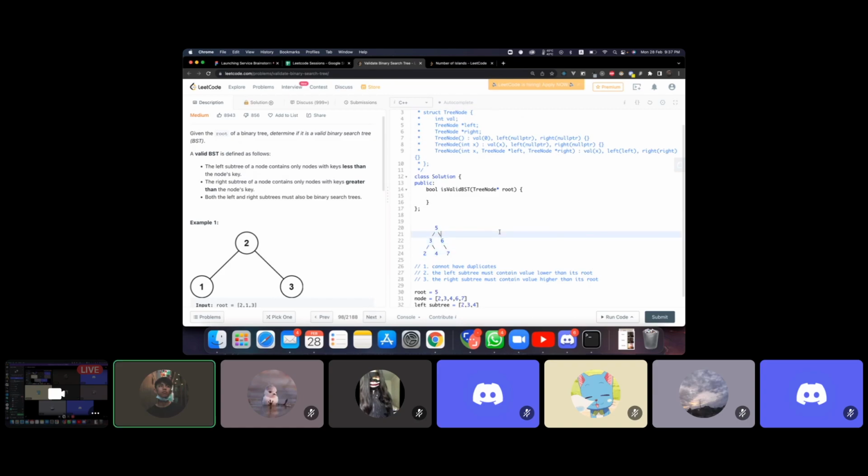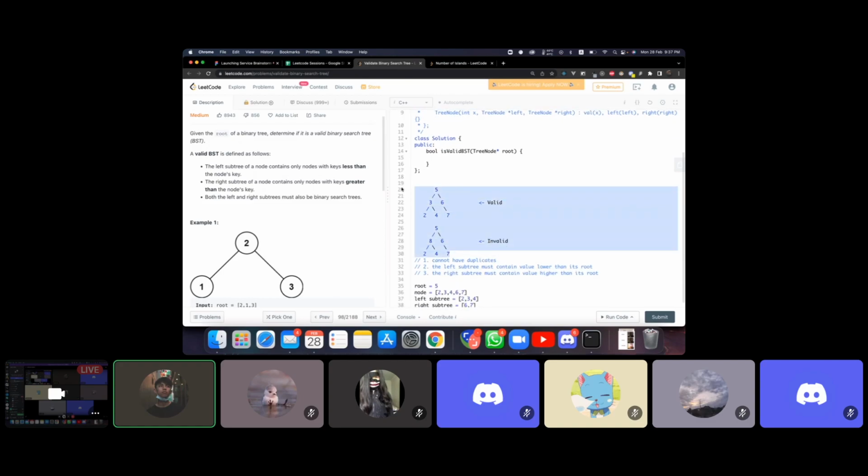So we can just copy and paste one, right? And then, oh wait, it doesn't work that way. Okay, so this would be an invalid one. So I can just annotate this: valid. Okay, and then this one is invalid. Okay, so basically this is the general idea.